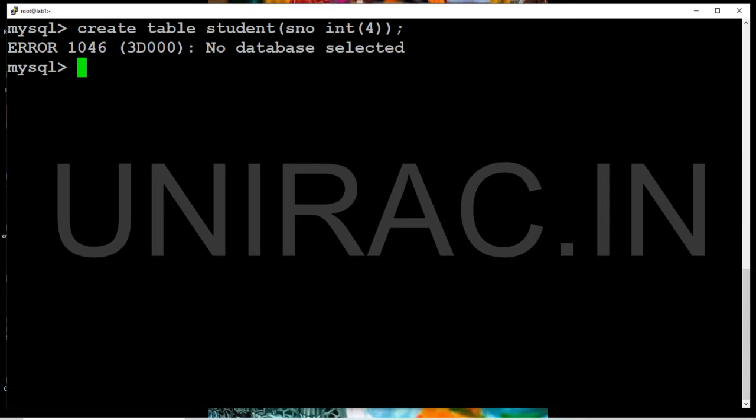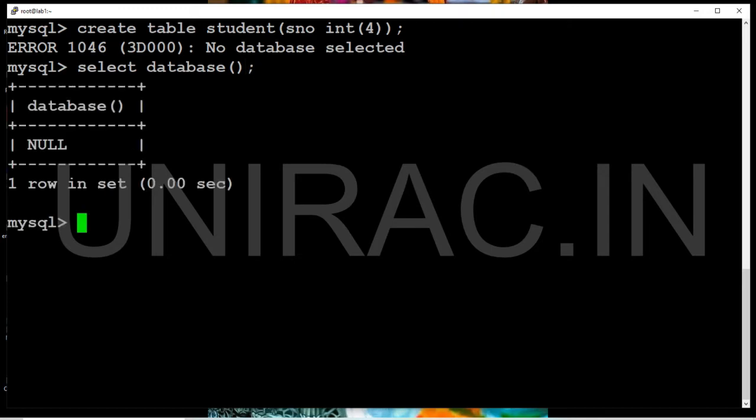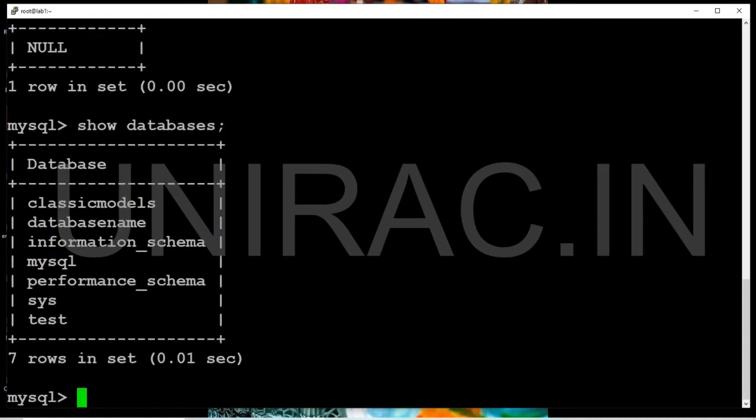Before that, we need to know which database we are connected to. In MySQL, whenever you connect to the server, you have to ensure which database is being connected. Using a select statement on database(), it's null, so no database is connected. You need to know all the databases you have in your MySQL server. You can use show databases. We have a total of 7 rows, 7 databases.